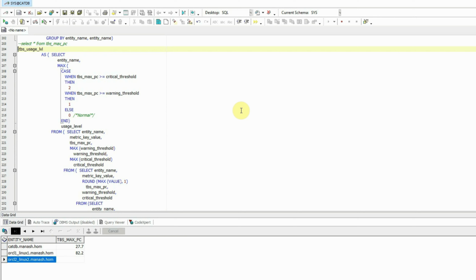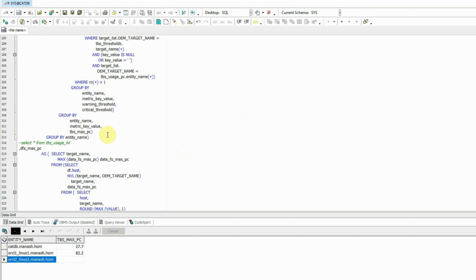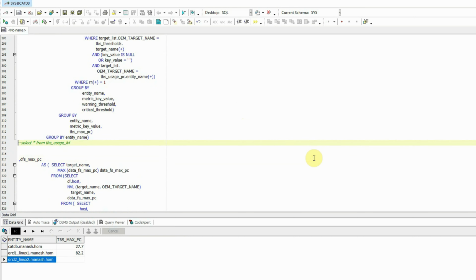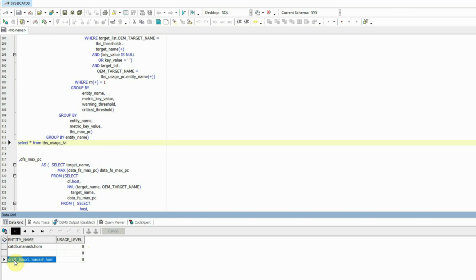When it is normal or below warning, it will be 0. When it is 1, it will be considered as it has crossed warning, and when it is 2, it will be considered as it has crossed critical. So this is a little bigger in size, and the output it will give will look like this. Say for this particular database, usage level is 0, means it's still below warning, and this particular database, it's still 0, means it's still below warning.